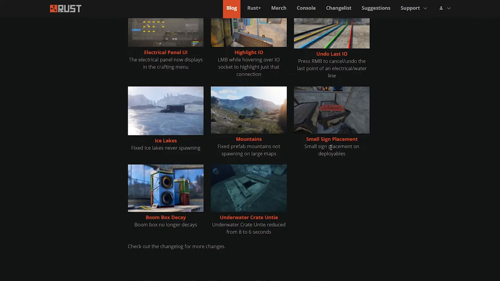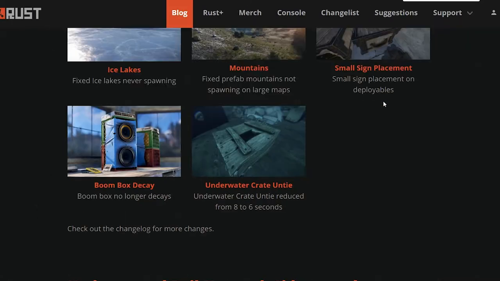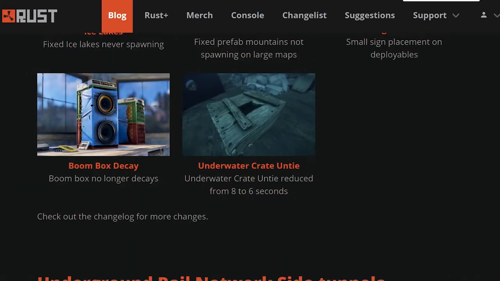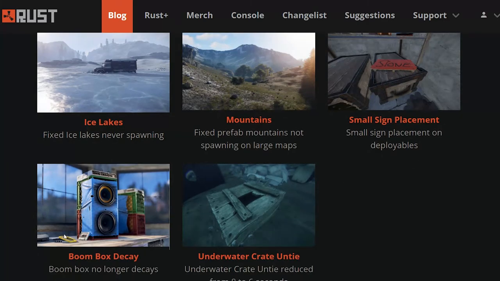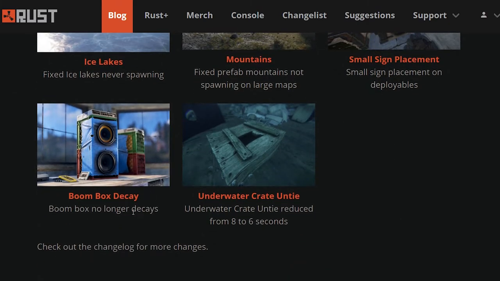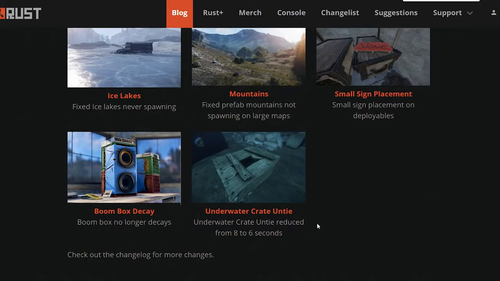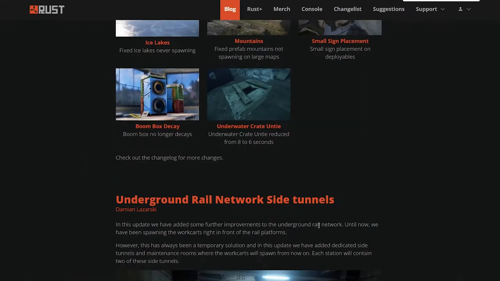You can place small signs on deployables. So you can put a small sign on a box, like in this little picture here. That is awesome. Look at that. And the boombox apparently was decaying, so they fixed that. Underwater crates have been changed from eight seconds to 6 seconds. They should just scrap that. People already were not diving. Why make it even more annoying to dive? Check out the change log for more changes.